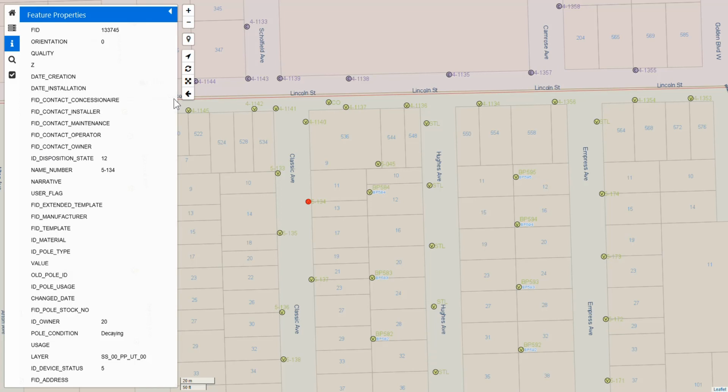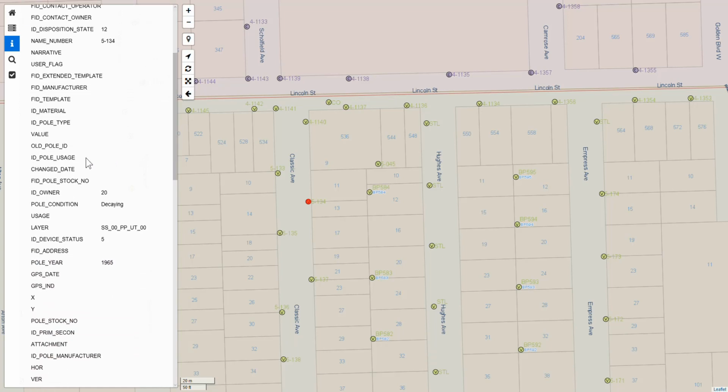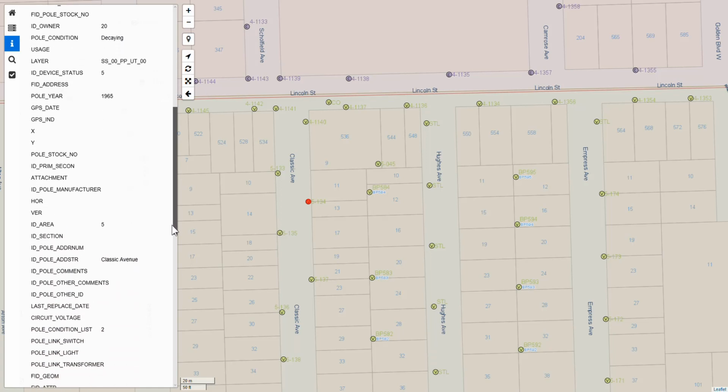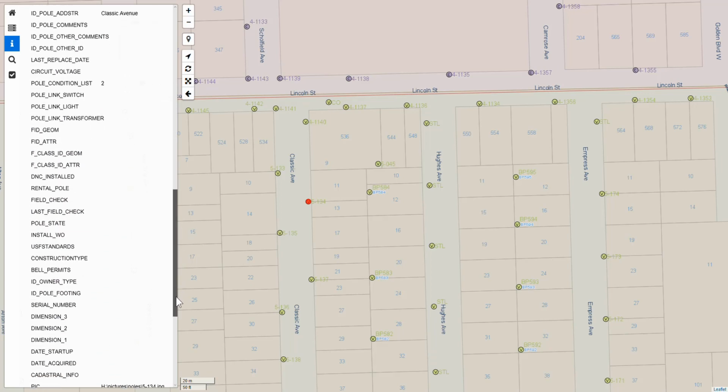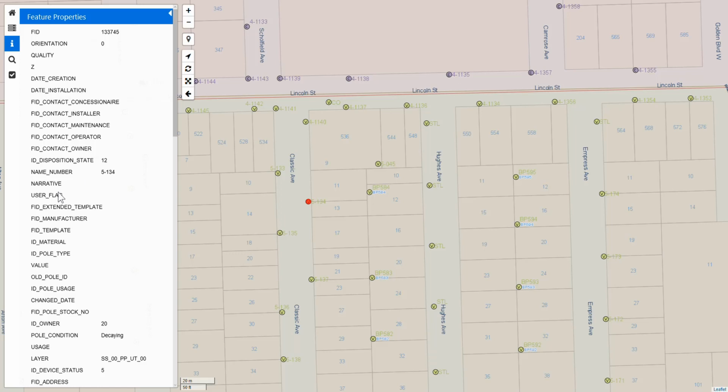In this case, the customer didn't bother with making the names friendly, so they have the ID, which is a foreign key to the table. So it's just a number, but if you style your layer, you could get the friendly names showing up instead of that. So it's completely customizable. It's all application configuration based on customer preferences.